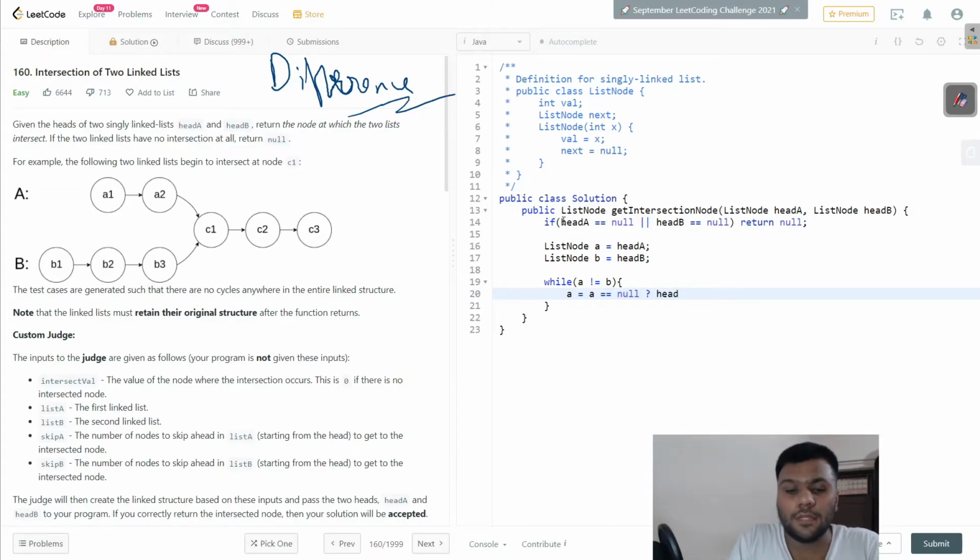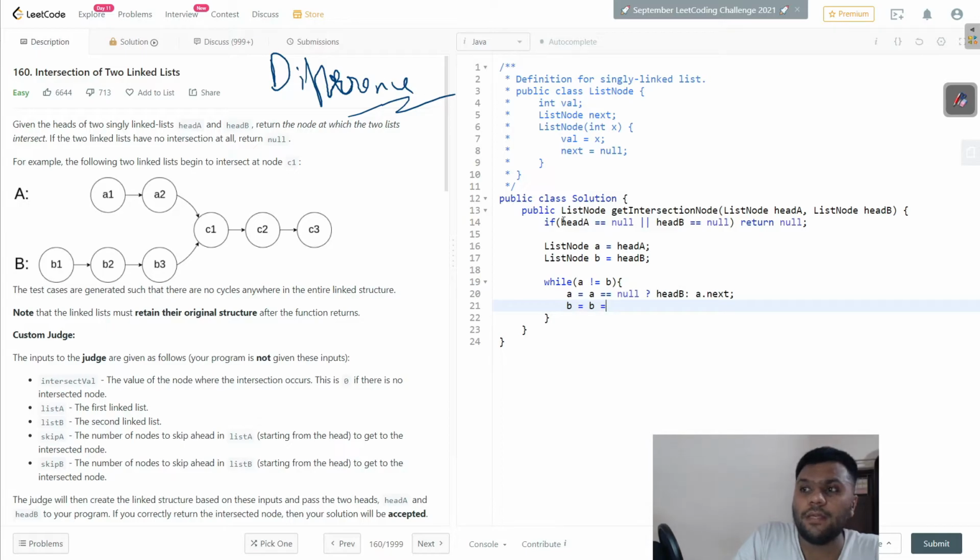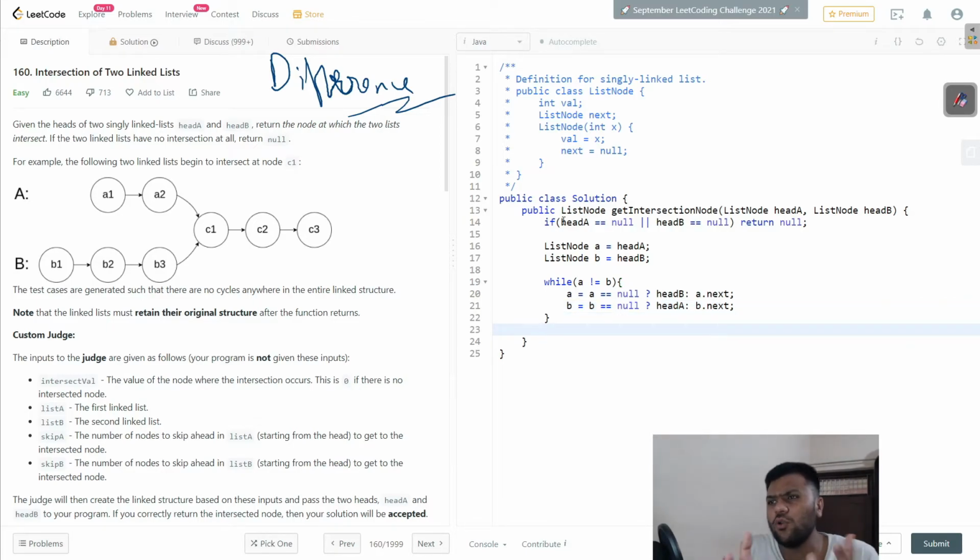Also, I will do head A equals A dot next. Okay, so this will be head B, my mistake. Because if we did not find the intersection in the first iteration, then it will find it in the second iteration. Then B equals null question mark head A, else B dot next. I hope this is clear. They are just going for the second iteration if we did not find it in the first, if the lengths are not the same. That's what I'm doing over here.